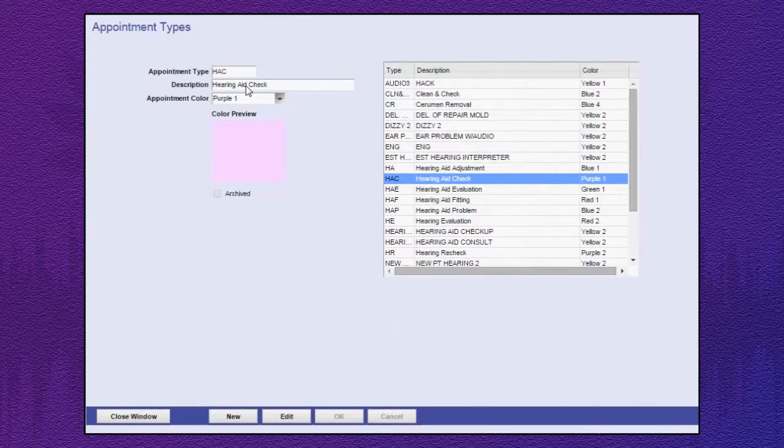Description. This is used to describe the appointment type. Appointment color. This is used to color code appointment blocks on the schedule. Any appointment added to the schedule within the selected type will appear in the specified color. Select a color description from the drop-down. The color will be shown in the color preview below the drop-down. Archived. Check this checkbox to prevent it from appearing on the list of appointment types on the schedule.